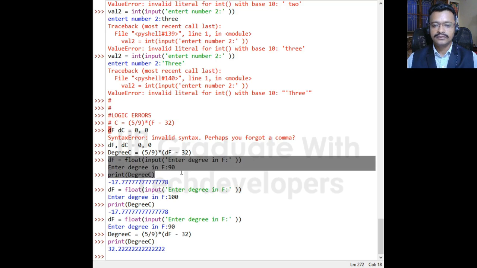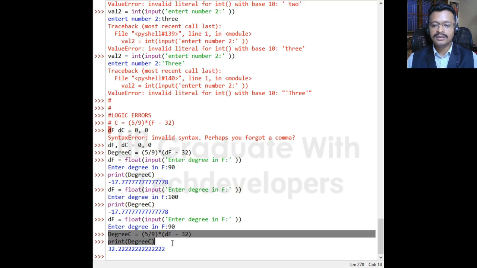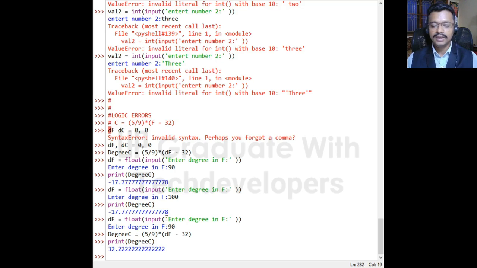We had not evaluated it during the first phase and during the second phase, but we evaluated it during the third phase, meaning while entering the value the third time. So that's why we need to evaluate degree in Celsius after getting the value for degree in Fahrenheit. This is the mistake we made in this program.